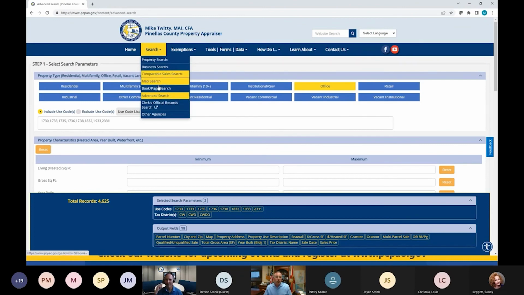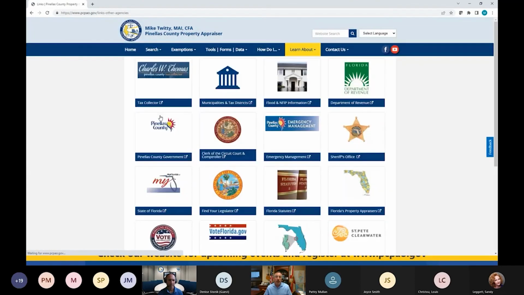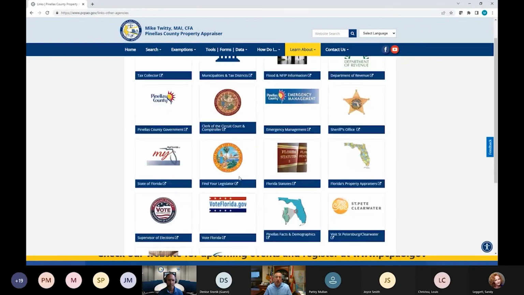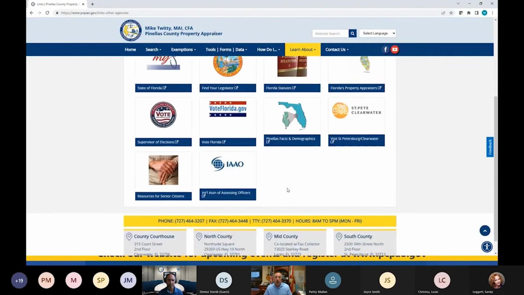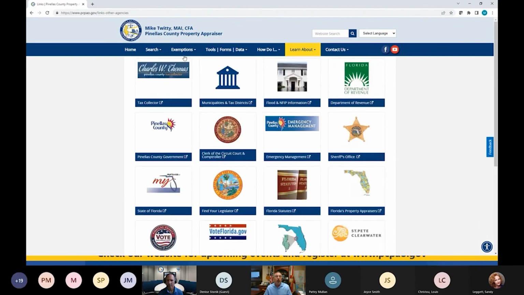Another thing on the search is you've got them all here in the drop down, but you can also jump right to the clerk's page. Whenever you see that little icon there, that means we're taking you to an outside link, in this case the clerk's official records. Other agency links we have at the bottom here. Other state and local links of interest are readily available for you there. I encourage you all to explore the site.